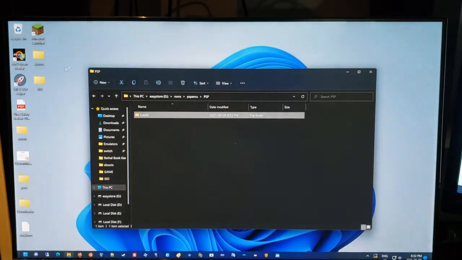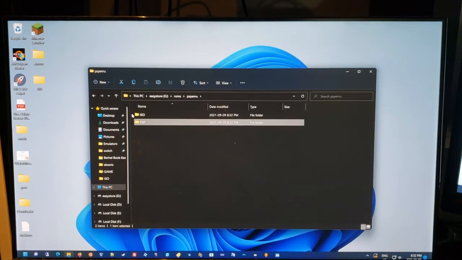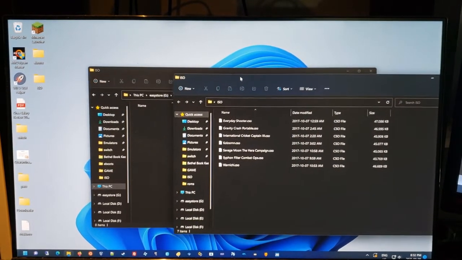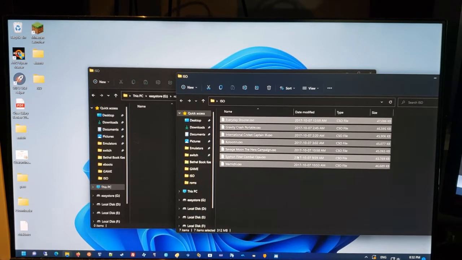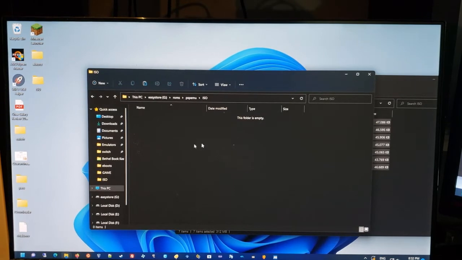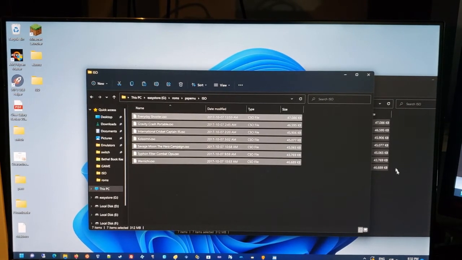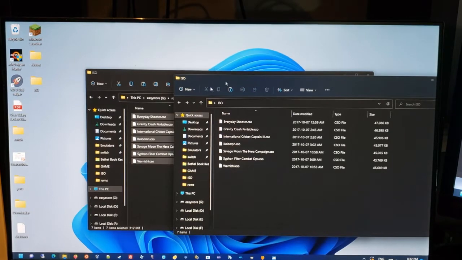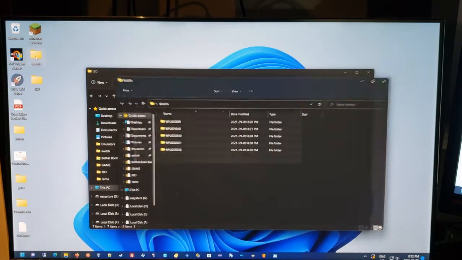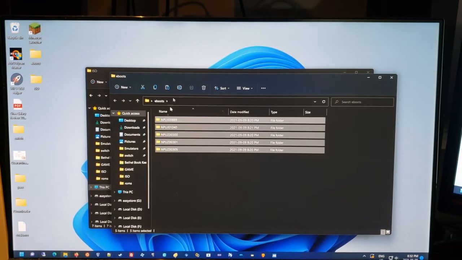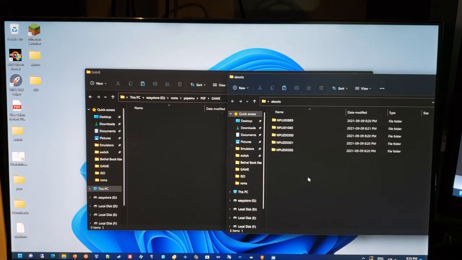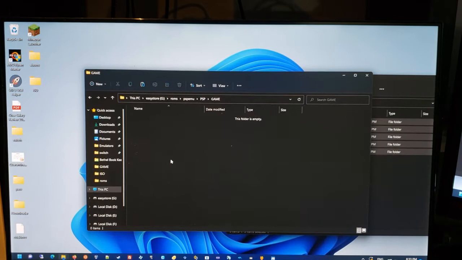Alright, so with that created, I have some ISOs or CSOs that I use for testing. I'll copy those into the ISO folder. My eboots, I'll copy and put them under the PSP game folder.